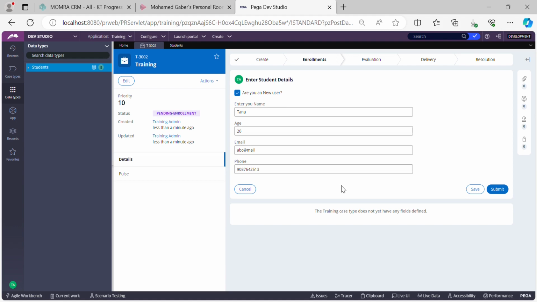The first thing we need to understand is that whenever we want to perform any action on submit of a screen, the code that you write, be it a data transform or an activity, you have to place it in the post processing of the flow action rule. Let me open the flow action rule for you.